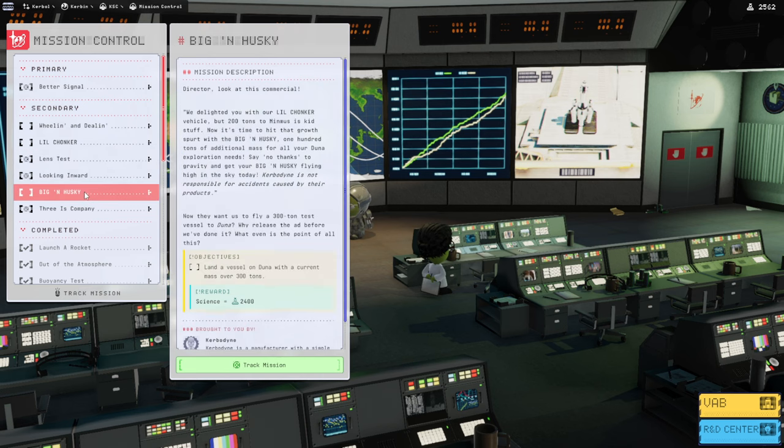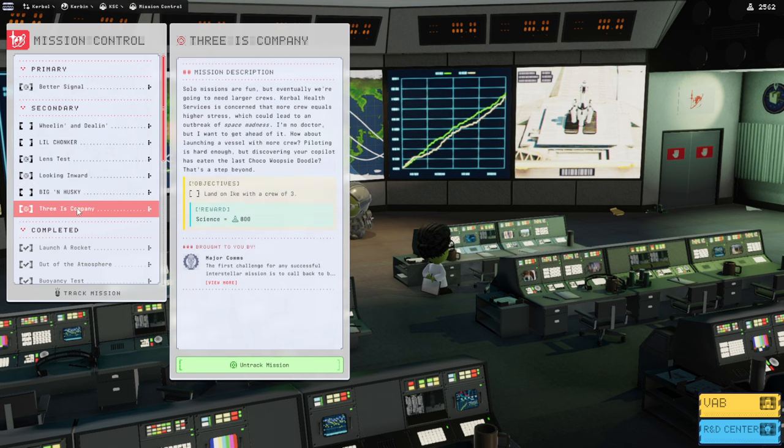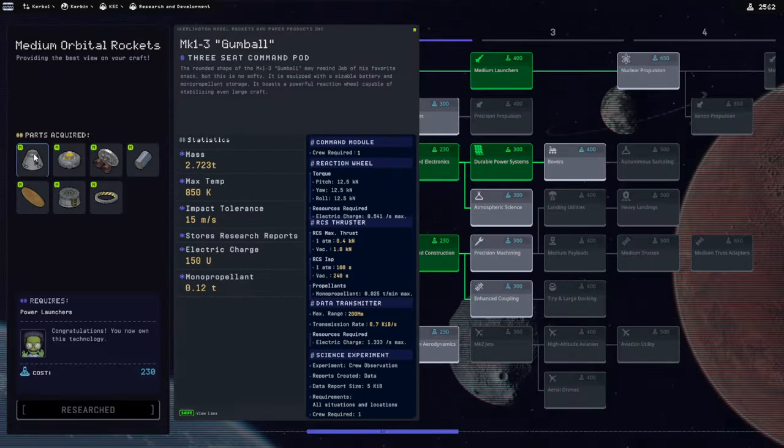Enter Eve sphere of influence. Well, we could pick her up and then send her over to Eve's sphere of influence. Oh, land on Ike with a crew of 3. That's only 800 though. But we could do that. We could send 2 Kerbals, rescue Ferbur, and then land all of them on Ike. Should we land this pod on the surface of Ike?